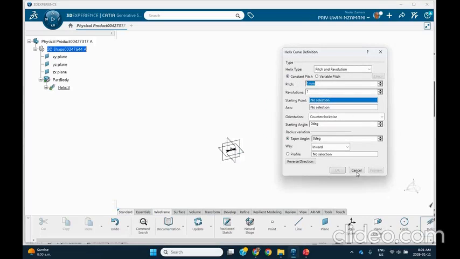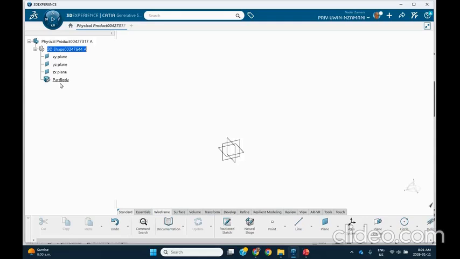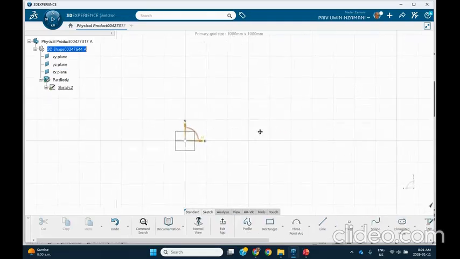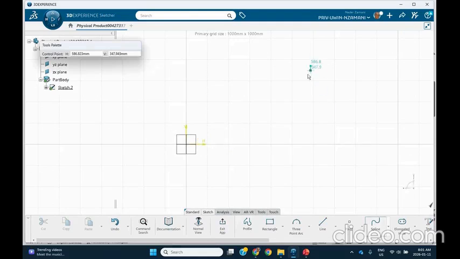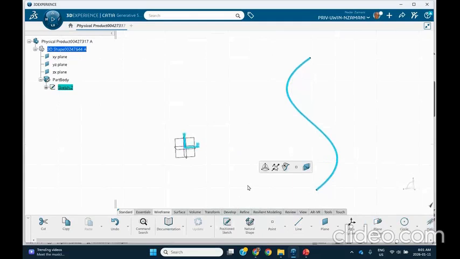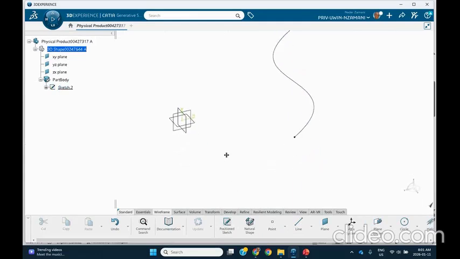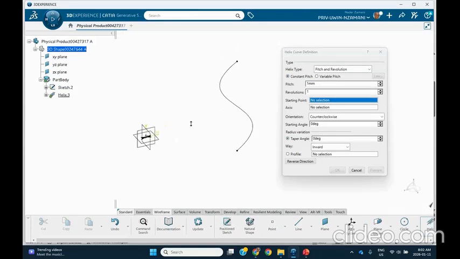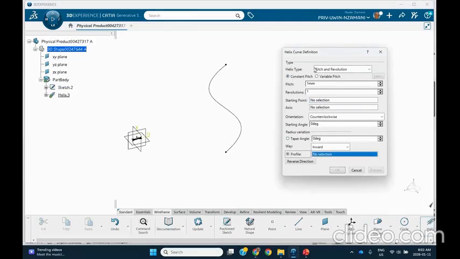I need a sketch. Okay, so let me go ahead and do a sketch. On the vertical plane, I will sketch something. Maybe spline, exit. All right. Now, I click on the Helix icon. I want to select a profile. We'll worry about these numbers later on.